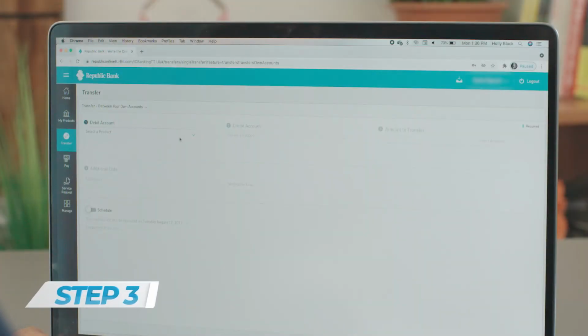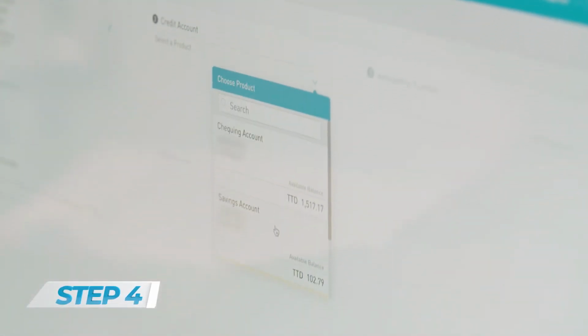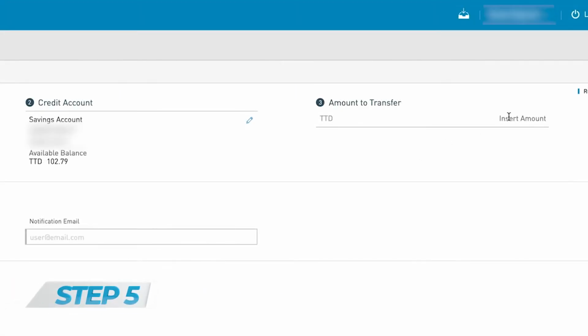Step 3. Select the account you would like to transfer money from under Debit Account. Step 4. Select the account you would like the money transferred to from Credit Account. Step 5. Insert the amount of money to be transferred from under Amount to Transfer.